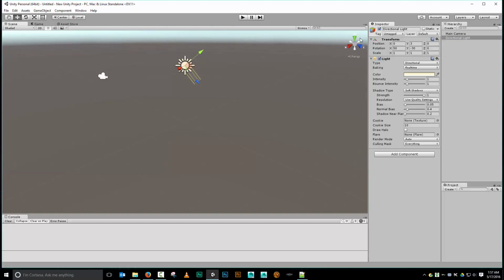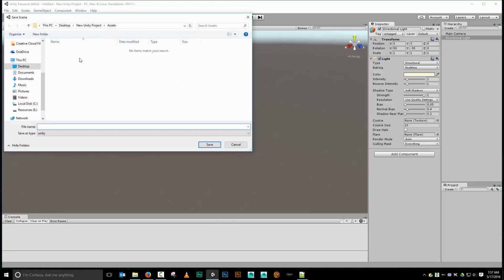Okay, so what we want to do is go ahead and save this scene. I'm going to go File, Save Scene As. Now I want you to notice where it's saving it. It's saving it to the desktop. Now of course I'm on Windows, so if you're on Mac, it's been about 10 years since I've used Mac. I know it's not called desktop, but yeah, there's a folder where your stuff is stored.